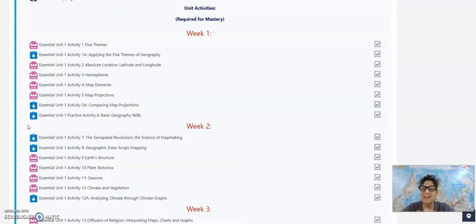If there's anything new, it might be this activity on map projections, so that you have an understanding of how maps distort features of the Earth depending on how they are drawn. But other than that, the 5 themes, latitude and longitude, and just these basic geography skills are pretty easy concepts for you to review and master. So again, make sure you go through these activities, make sure you submit scores for all of them.